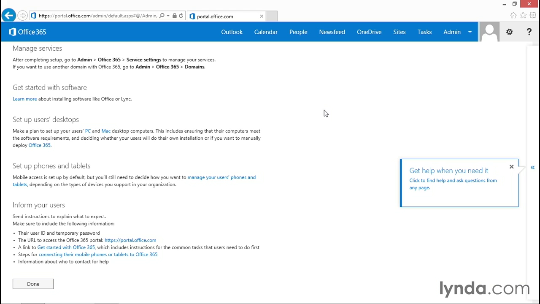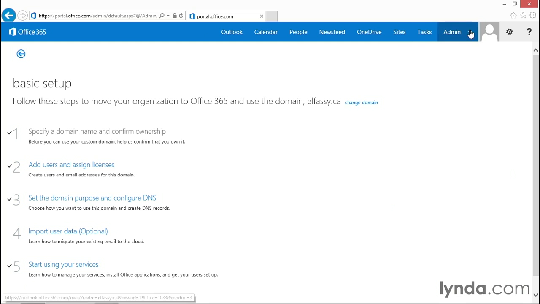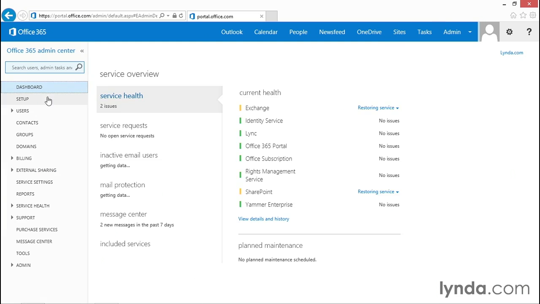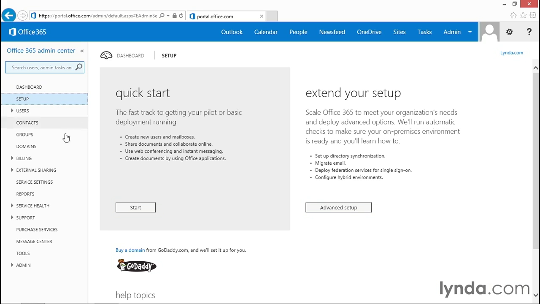One of the things that we can do from here as well is set up PCs and Mac with Office. Based on your subscription of Office 365, you can download Office onto the client computers and have them use their full version of Office that is installed locally on their client computers. And when I click done, I'm back into my basic setup page here. And now I'm going to go back to my Office 365 Admin Center. So the setup link is really one of those important wizards that you'll be using to set up your organization.